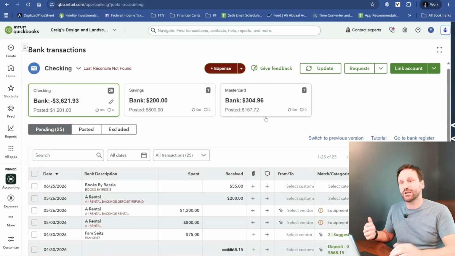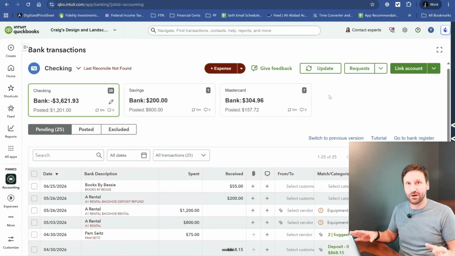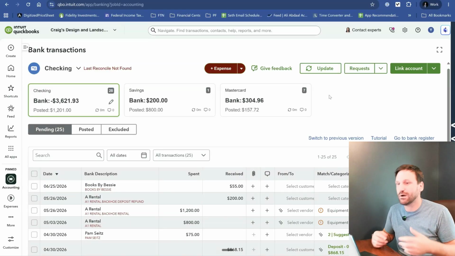But normally when you log in, you'll see that it'll either have the date that it was updated or how many days ago it was updated. So just click update to make sure that you're using current transactions. Things spin for a little while and then it updates.